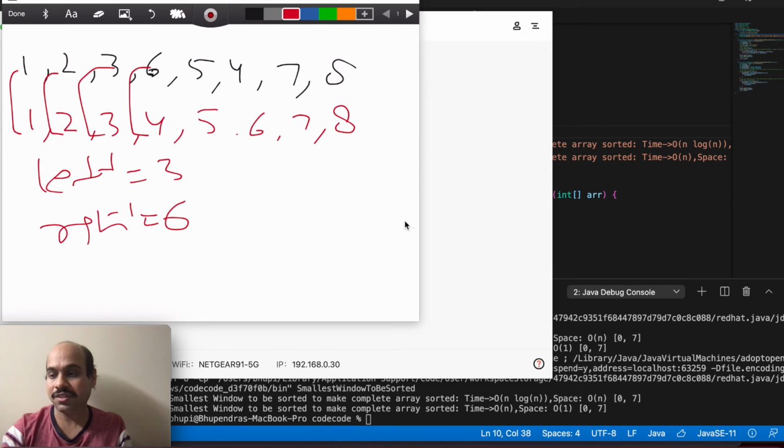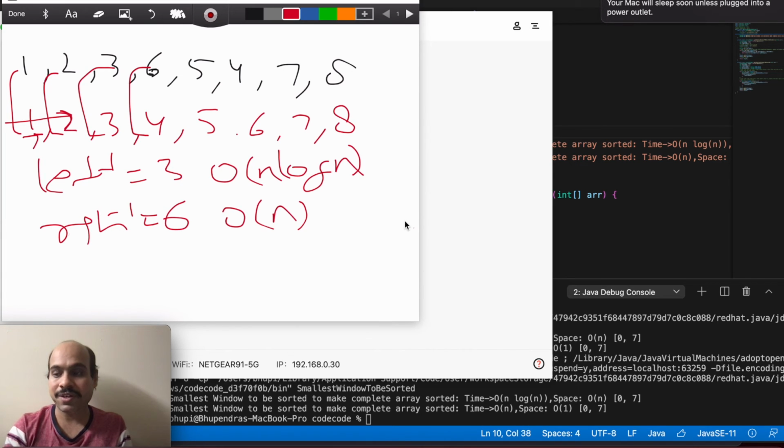This way we'll find the answer is 3 comma 6. If we see, the time complexity is order of n log n, because we are sorting this array into another array here, and the space complexity would be order of n, because we need another array to store the sorted data. It seems to be pretty simple.